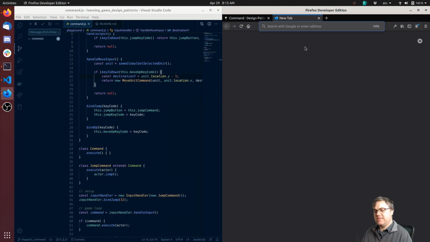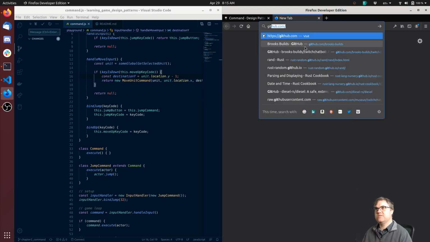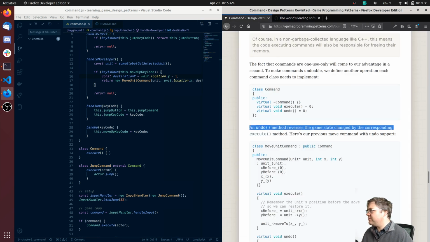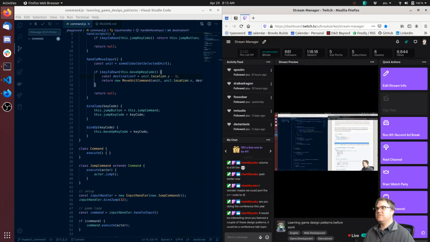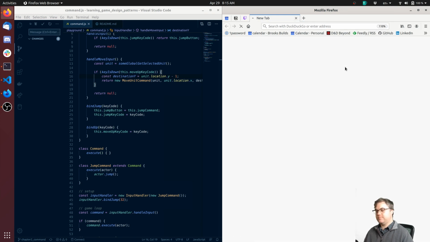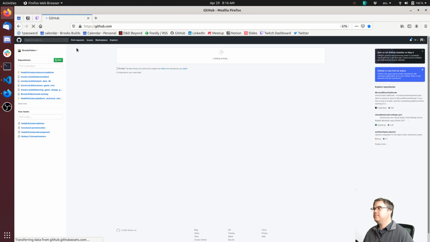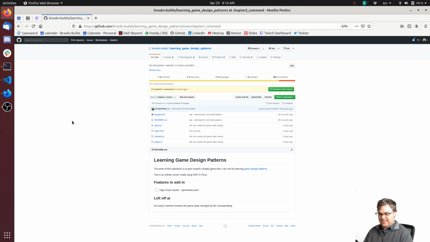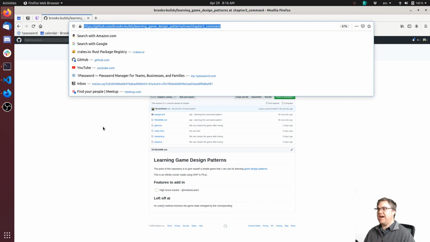And did I ever sign in to GitHub on this browser? I keep on forgetting to. No, I did not. I'll leave that, so I'll try to remember next time. Until then, let's go to this browser. So here's my learning game design patterns. I now have a branch, chapter 2 command, and that's where we've added all the code that we have in Playground. Once we finish this chapter, I'm going to go into the game and refactor it based upon what we've learned.